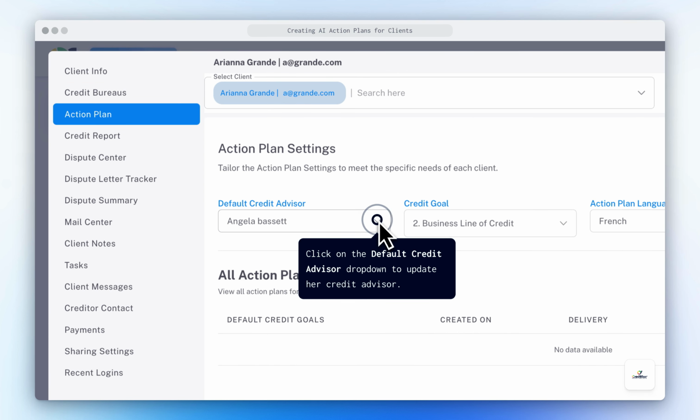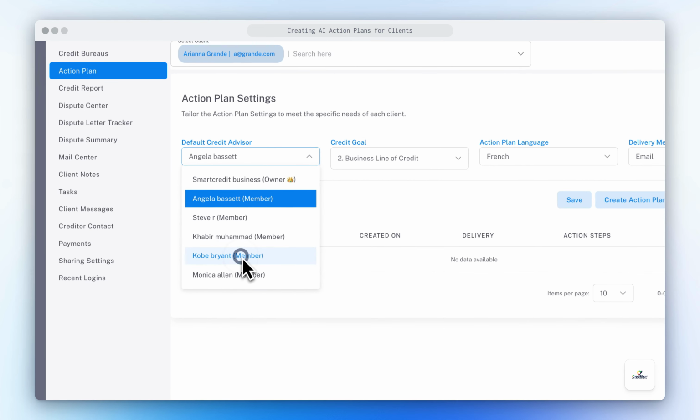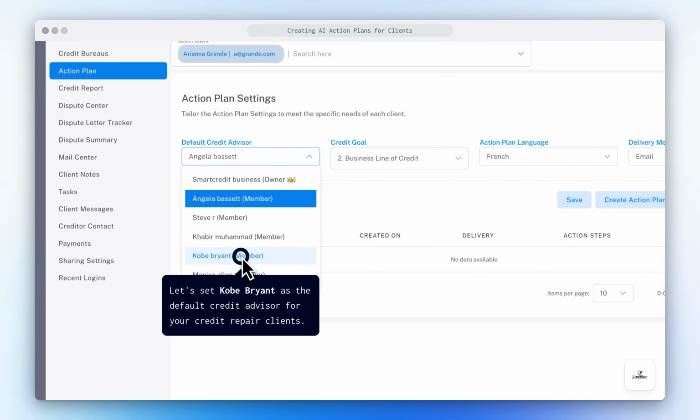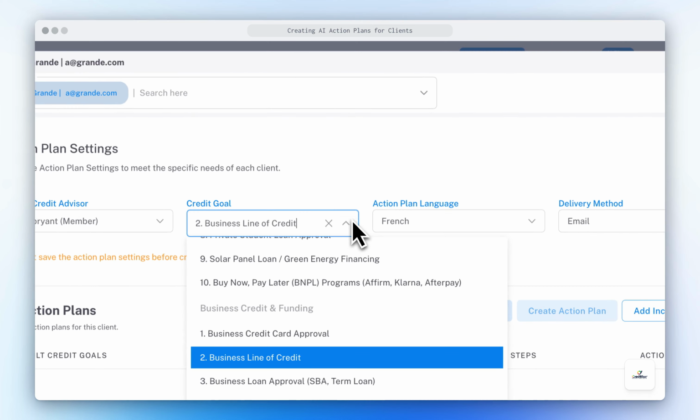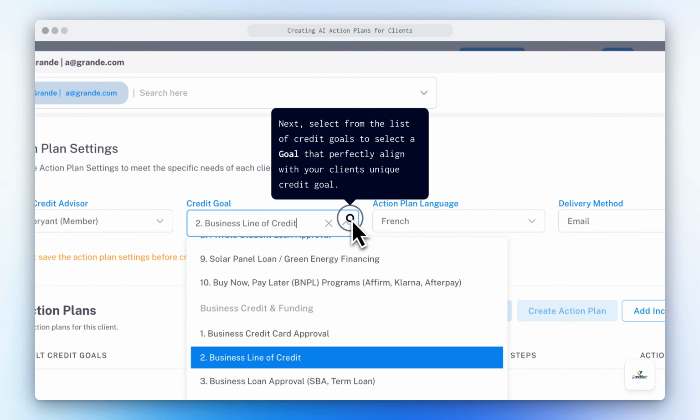Click on the Default Credit Advisor drop-down to update her credit advisor. Let's set Kobe Bryant as the default credit advisor for your credit repair clients. Next, select from the list of credit goals to select a goal that perfectly aligns with your client's unique credit goal.